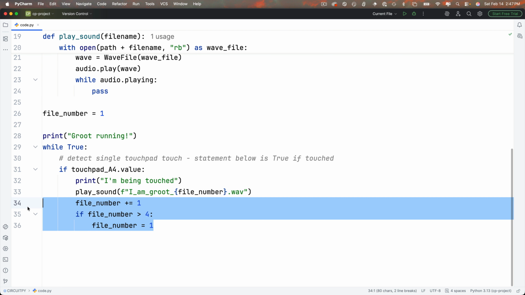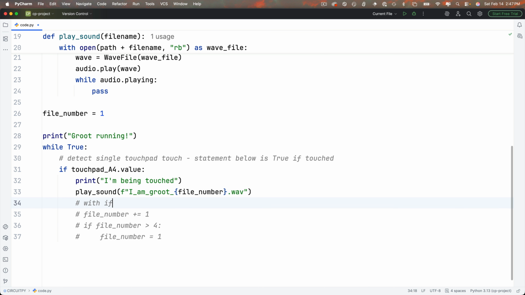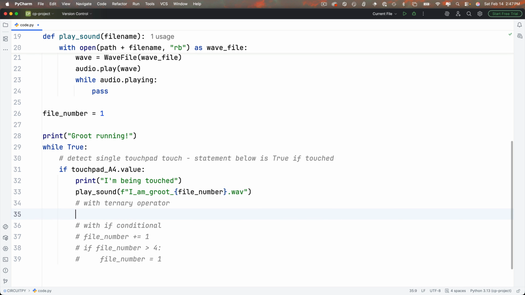So I'm going to highlight and Command-slash these 3 lines of code, and I'll comment them with if conditional so you can use them to compare what we're about to write. And then above this, I'll put in a comment that says with ternary operator, and we'll say file_number equals, and you'll remember from our lesson on the ternary operator, the format is what we do if it's true, then the if conditional, followed by else, what we do if it's false.